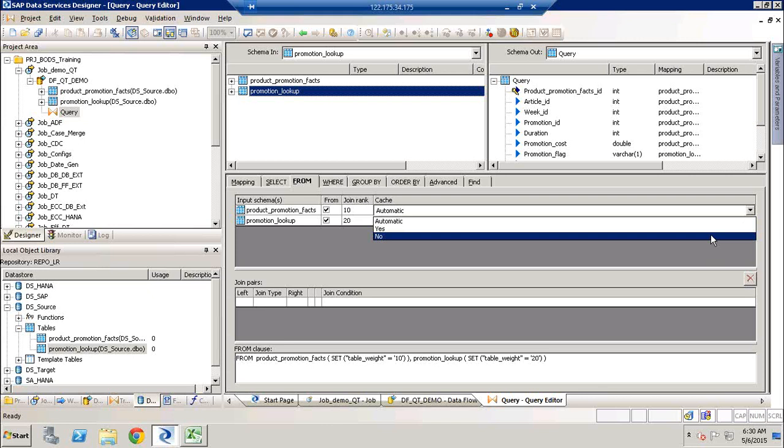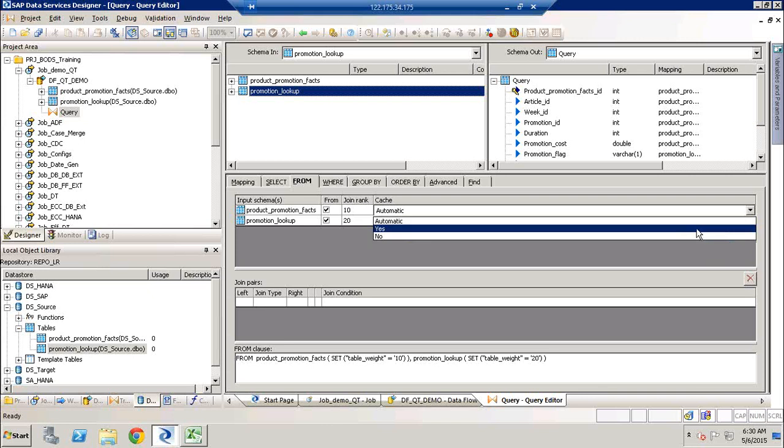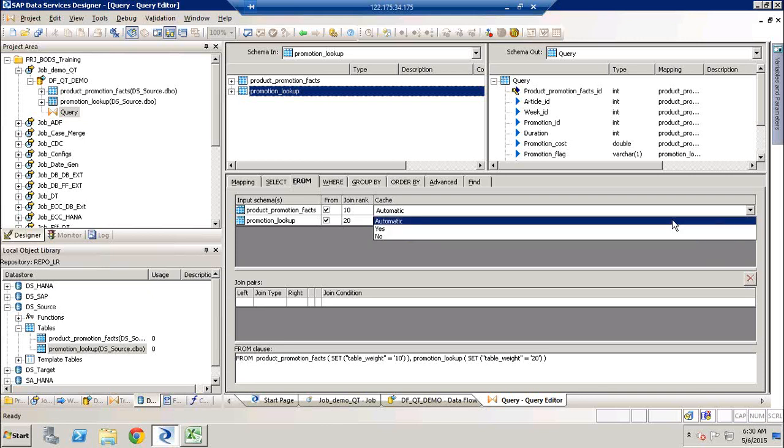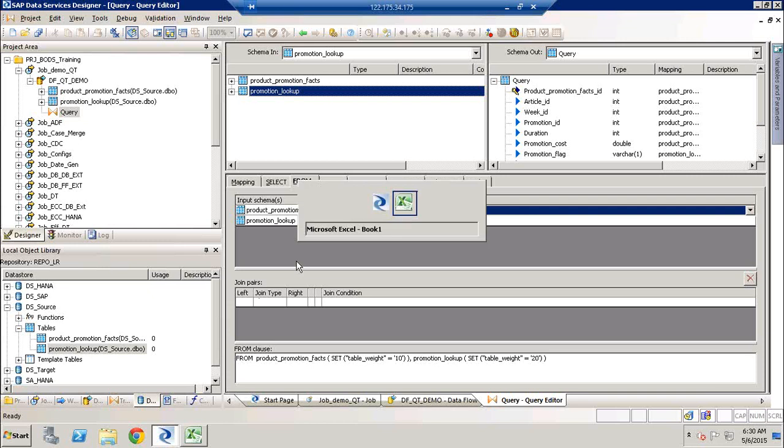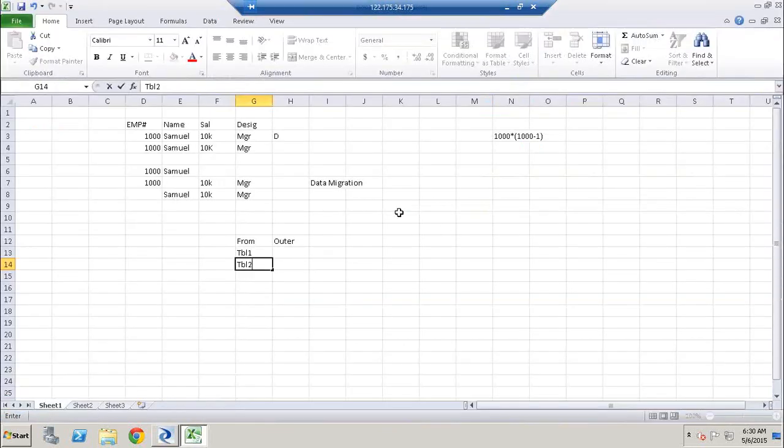So in those cases it will go as no, and if the data volume is more it will go as yes. So let us better keep it as automatic. So this is the from tab, and the join pane here that you see is an outer join in the previous version. So this join pane actually helps us to do the joins.